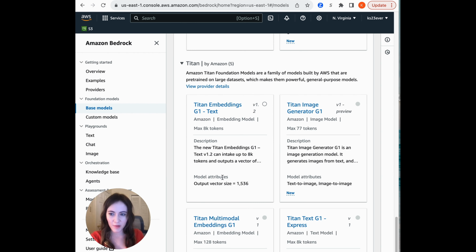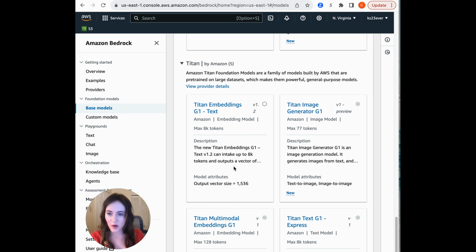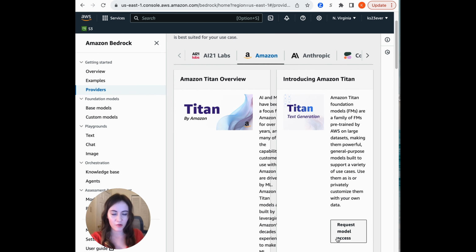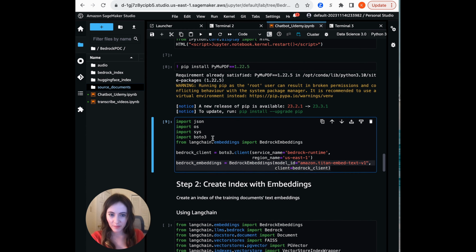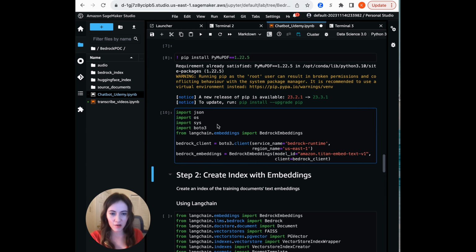Hover over the embeddings model and a little sticky will appear if you don't have access. I do have access, but if you don't, it's pretty simple, you'll just request it, click into it, and select Request Model Access. It should be granted right away. Once you get that model access, go ahead and jump back to your SageMaker notebook and run that cell, and it should run for you with no issue.